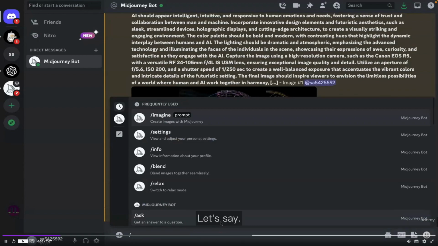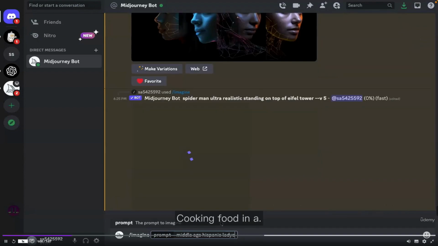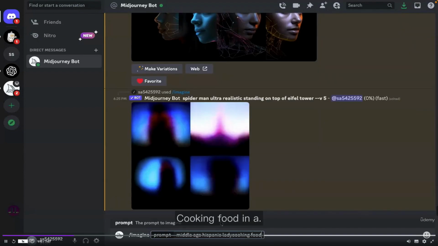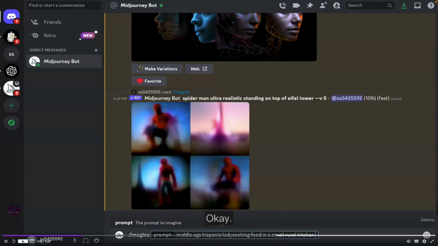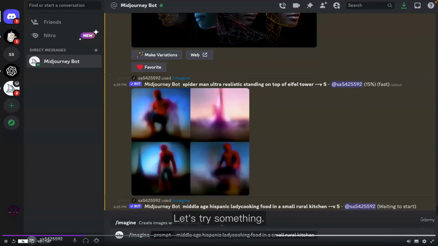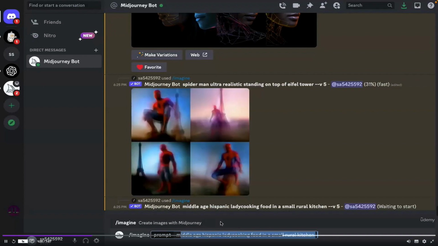What else? Let's say middle-aged Hispanic lady cooking food in a small rural kitchen. Okay, what else do we want to try? Let's try something very realistic. Let's create Ronaldo or Messi.